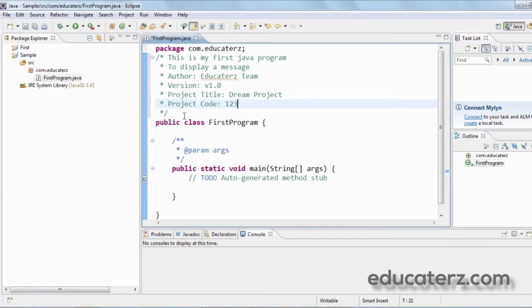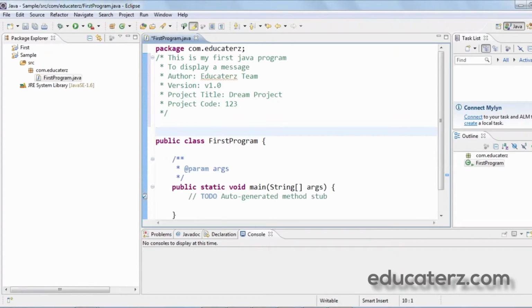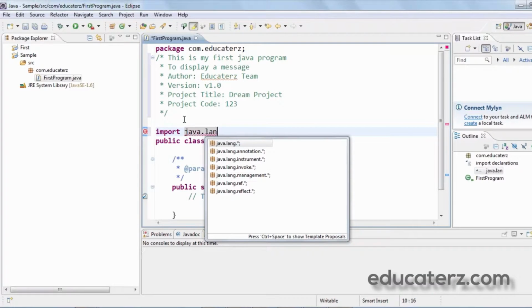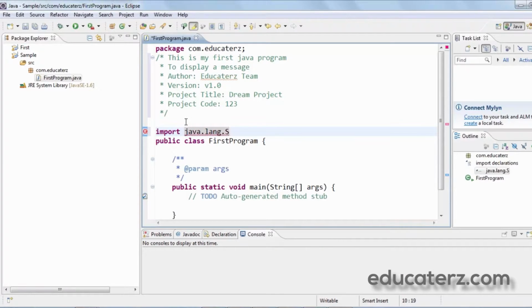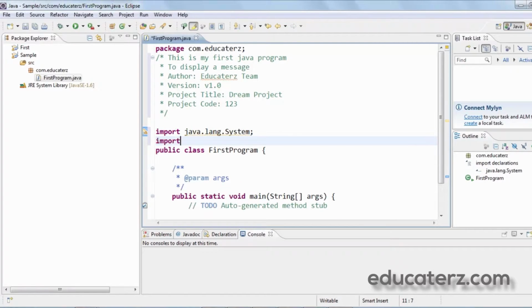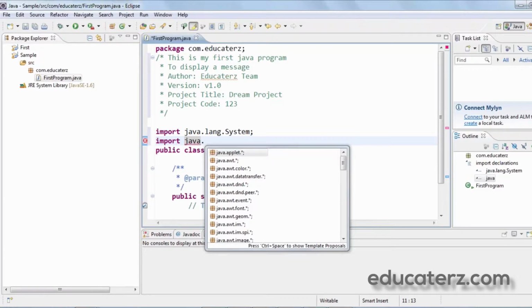So after writing the comments, the next step is importing the classes. So in this particular program, I need two basic classes called System and String. So I just import them. They are located in a package called java.lang, where lang represents language. So within the package, I import a class called System, and also I import another class called String, which is located in the java.lang package.